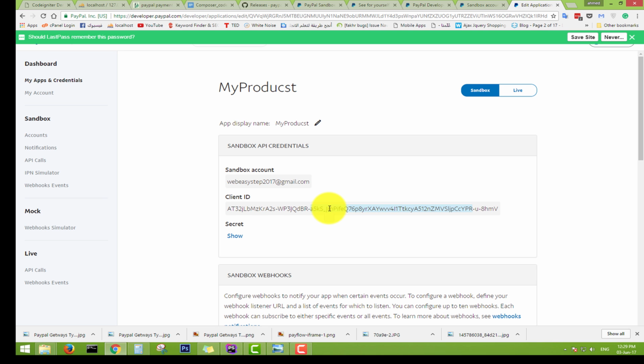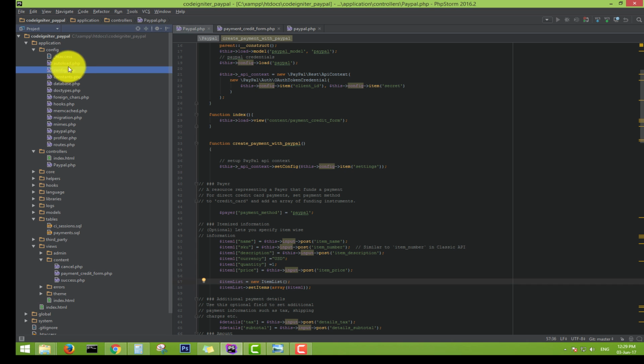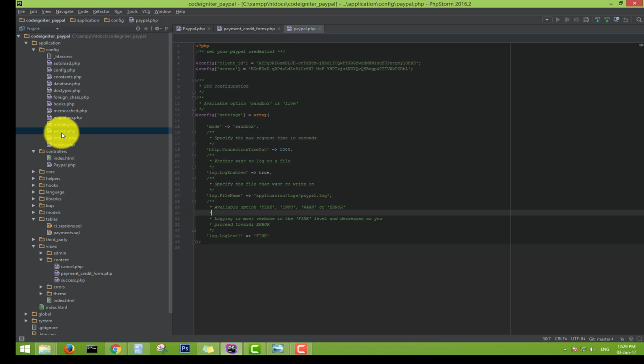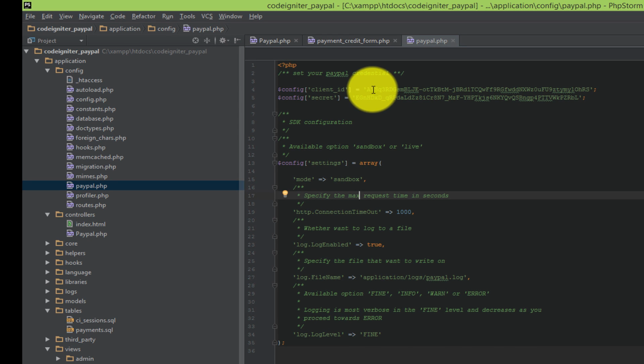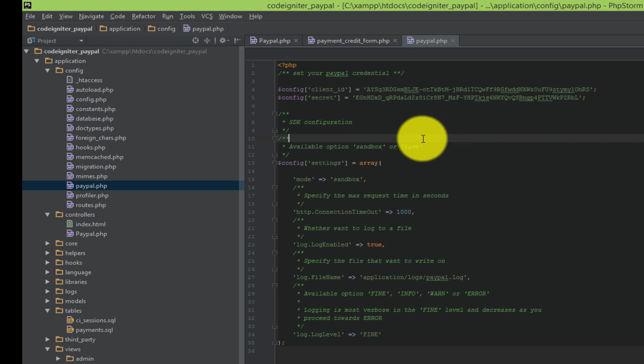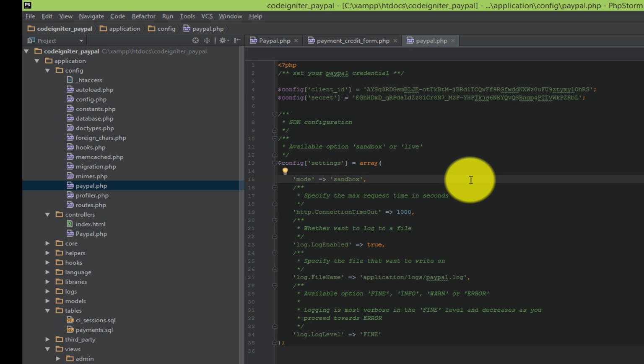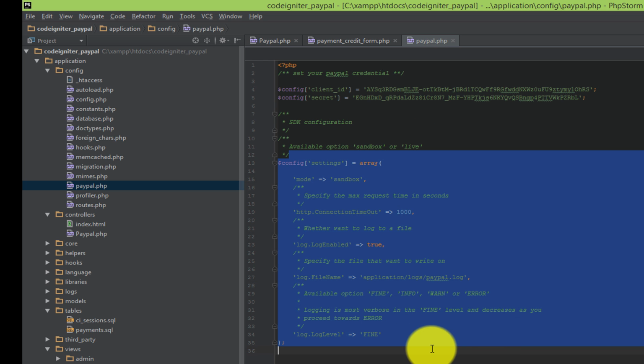The second step is to go to config in your project, config directory, and create a new paypal.php config file. Here you put the client ID and the secret ID, and you can leave these settings like this.